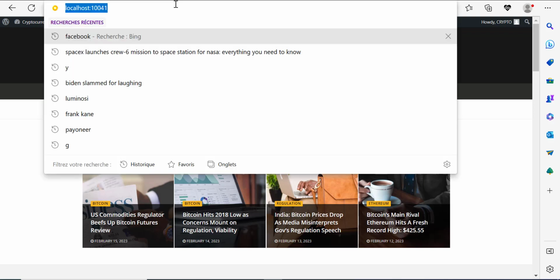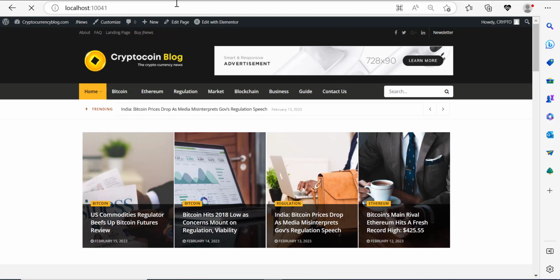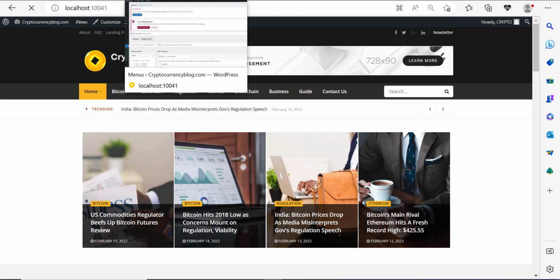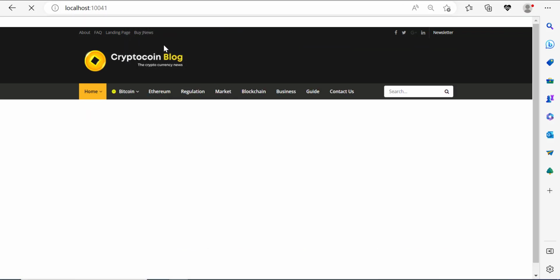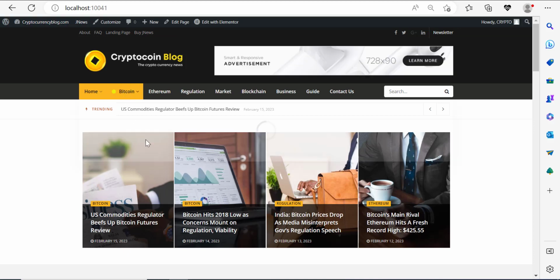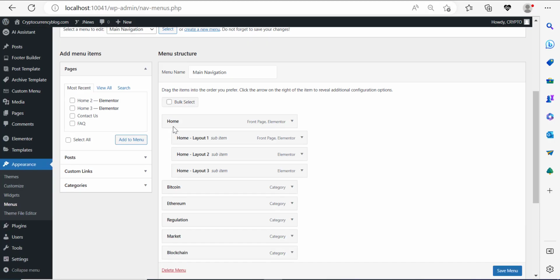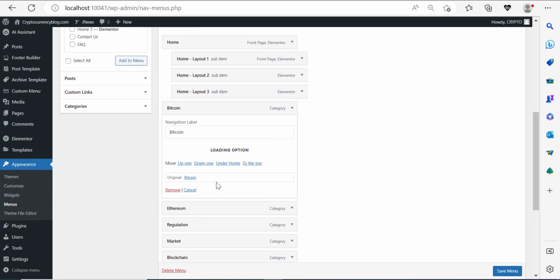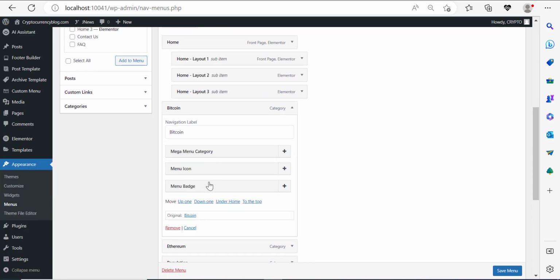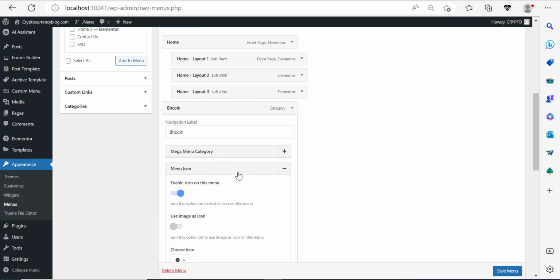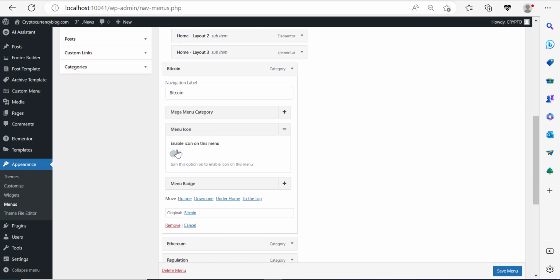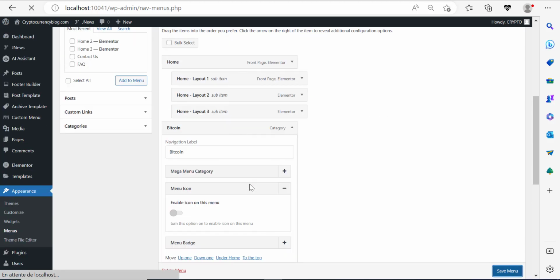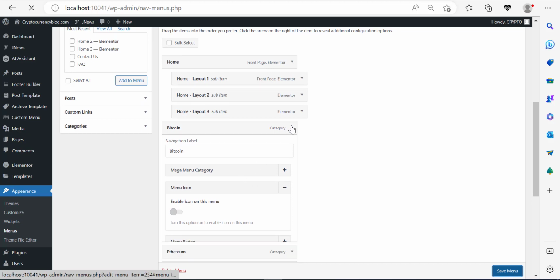And let me just refresh this page. Okay, so if I refresh the page, notice that an icon is going to be next to Bitcoin, right? Next to it, there's an icon, which makes it look a lot better. Now, I'm going to remove that icon because either we add it for all the categories or we don't. So I'm going to go to menu icon and disable the icon. Always click save, always, and that's it.